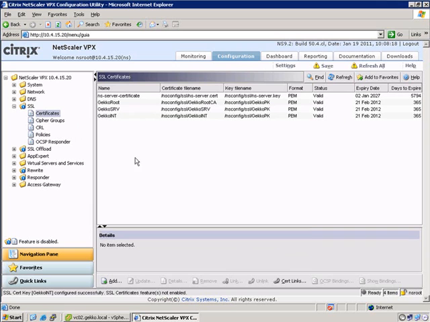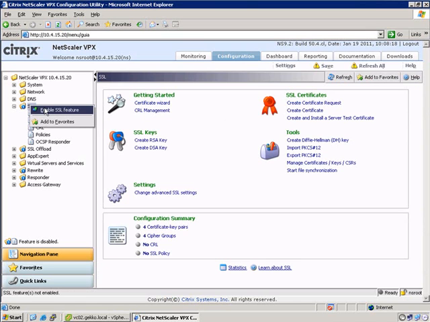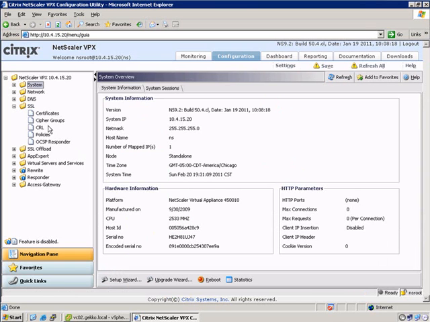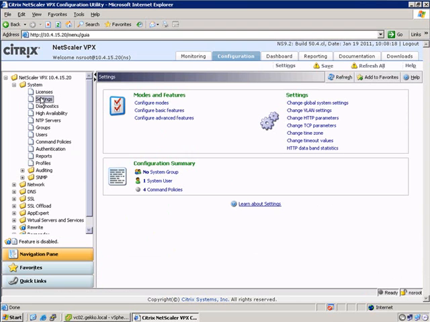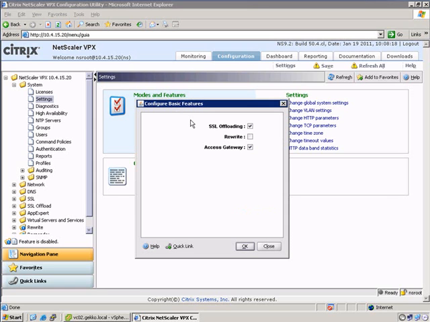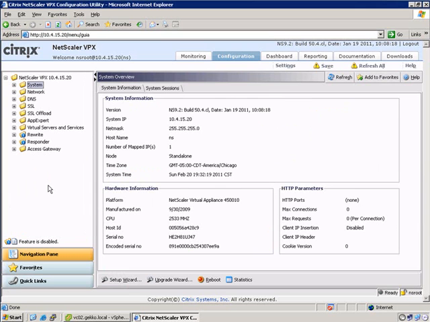Now one thing to pay attention to here is you have to enable certain features of SSL. So if you right click on an SSL here, you need to enable SSL feature. That's one way of doing it. The other way of doing it is if you click on the system node up here and you expand it a little bit, go down here to settings. You can also click on configure basic features here. And you'll notice that SSL offloading was checked because I just did it. Otherwise, you can come in here and also enable that if you choose to do so from here. So I'm going to click on close at this point. We're going to minimize that.